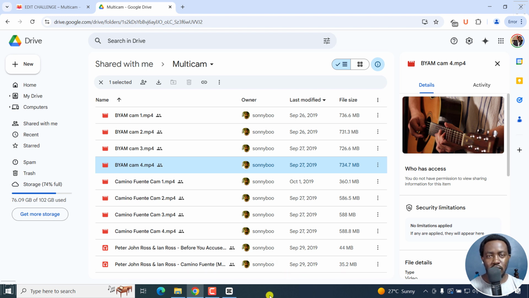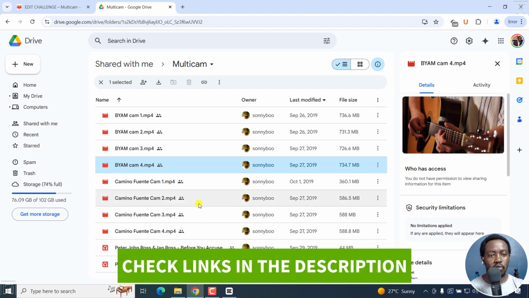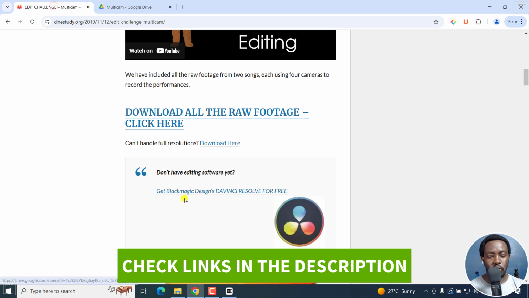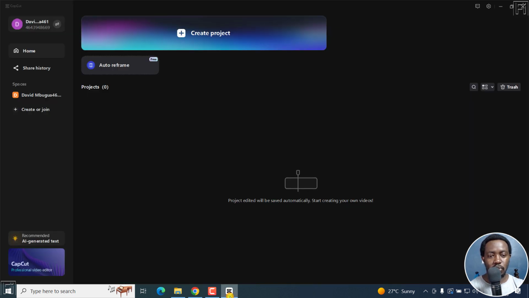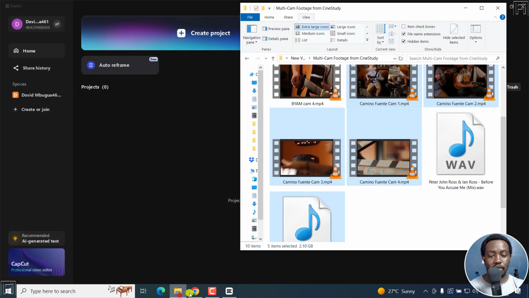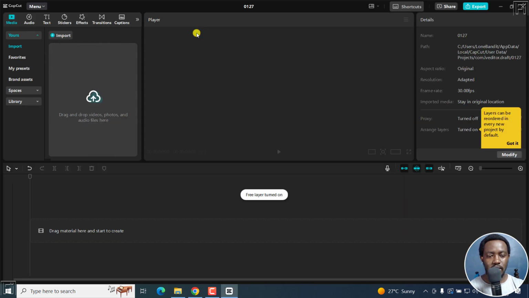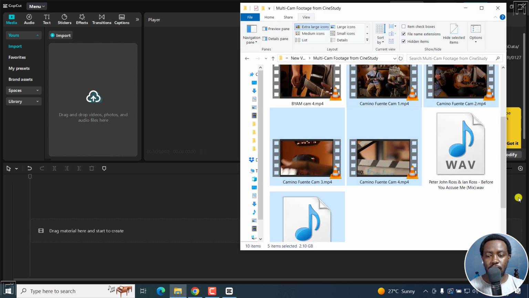If you don't have footage to try out or follow along, then you can get footage from cinestudy.org. Now I'll go back to CapCut and I do have my videos right here. I've downloaded them for the purposes of this video, and I'll just click on create project. And once I click on create project, I'm just going to drag the footage I want.